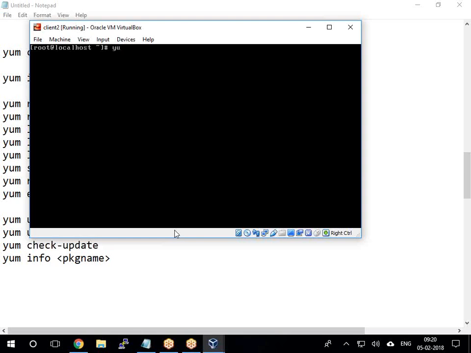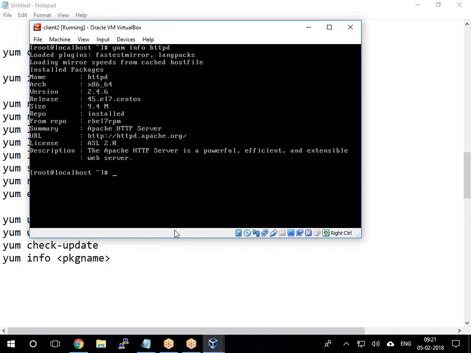If you want to see package information, yum info package name, httpd for example. What does it show here? Package name, architecture, version, and so on. It shows installed from which repository. I have multiple repositories, so when you search for the package information using yum info, it shows which repository the package was installed from, and a small description about it.